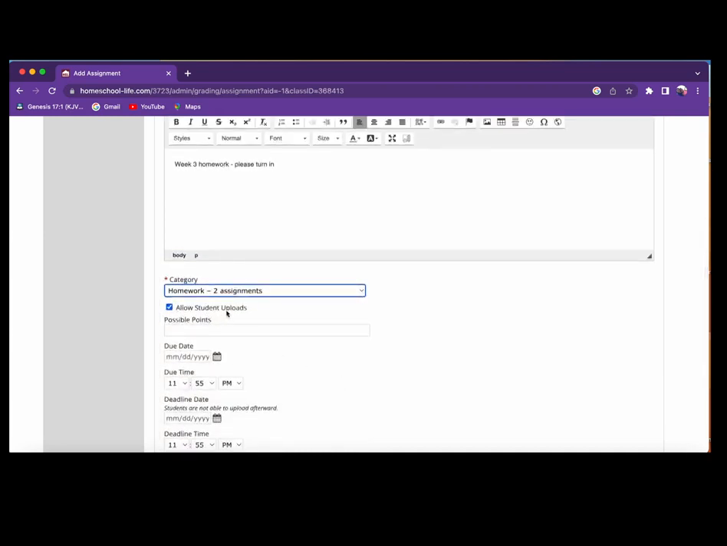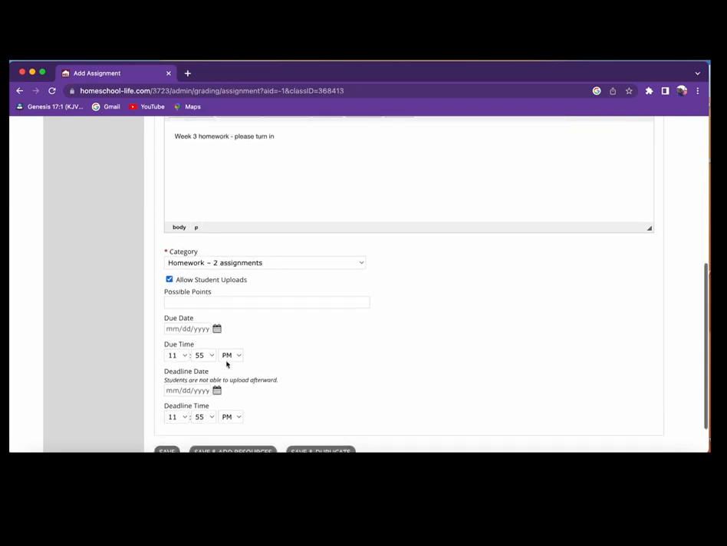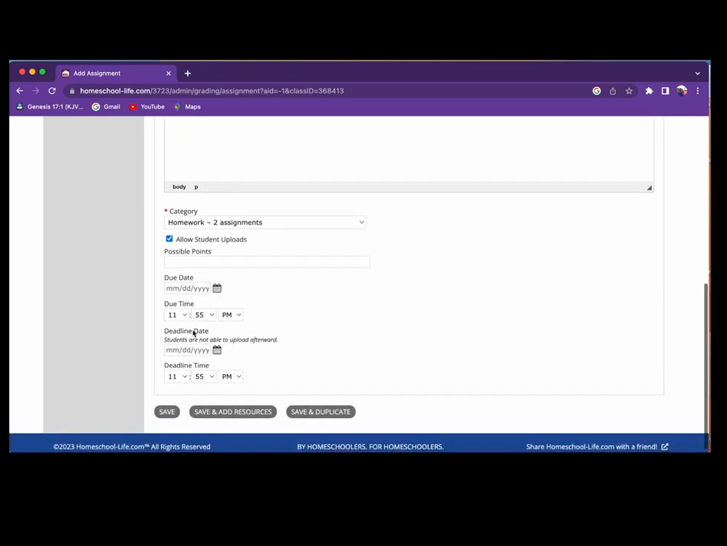Classwork, you can allow students to upload. So sometimes you might just say, hey, read these pages or review these pages, and you don't want them to upload anything. So you wouldn't have that checked. But if you want them to actually submit something, then you can check that. Then there's the due date that you want them to submit it by, and then a deadline. The difference being that after the deadline, the student can't upload.